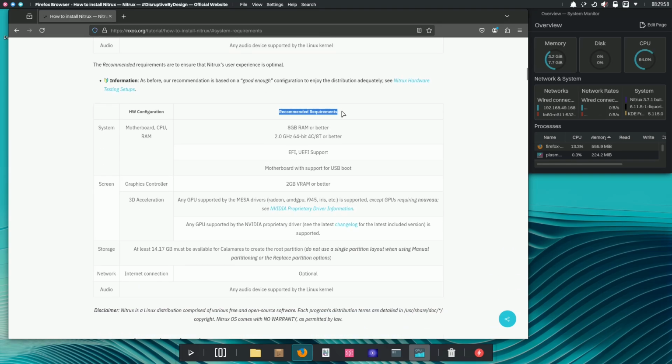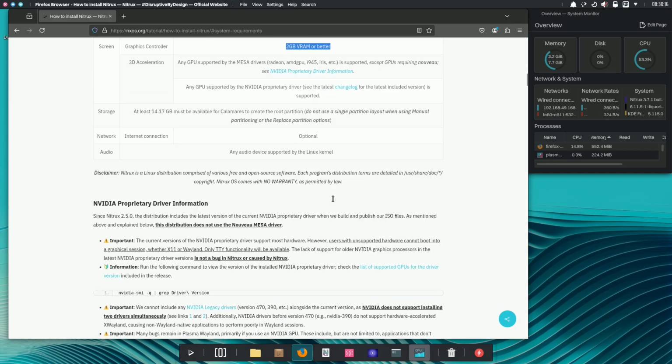Audio: any audio device supported by the Linux kernel. And the recommended requirements: you need 8 GB of RAM or better, a 2 GHz 64-bit processor, 4 cores or 8 threads or better, and EFI, UEFI support. Motherboard, same thing, 2 GB VRAM or better, any supported GPU. Here is all the information.